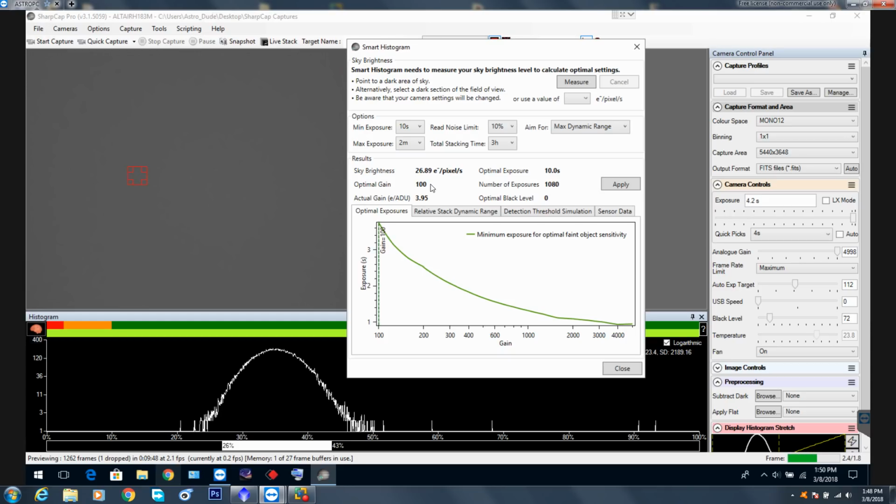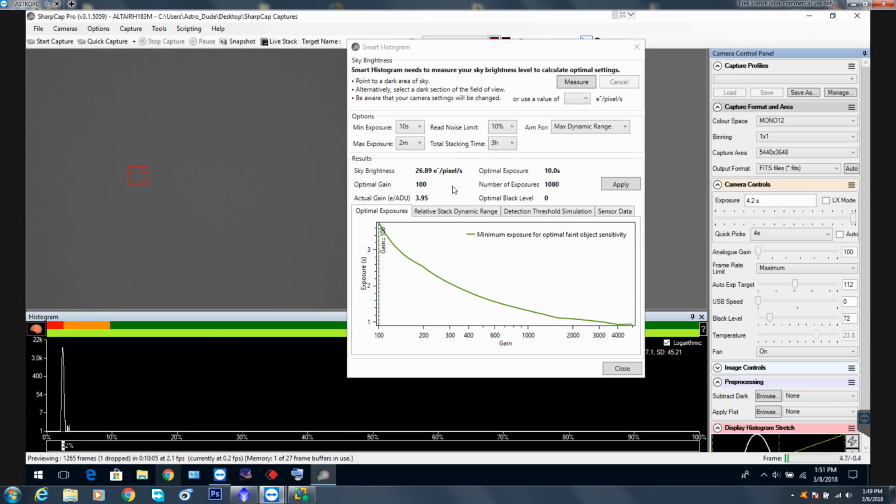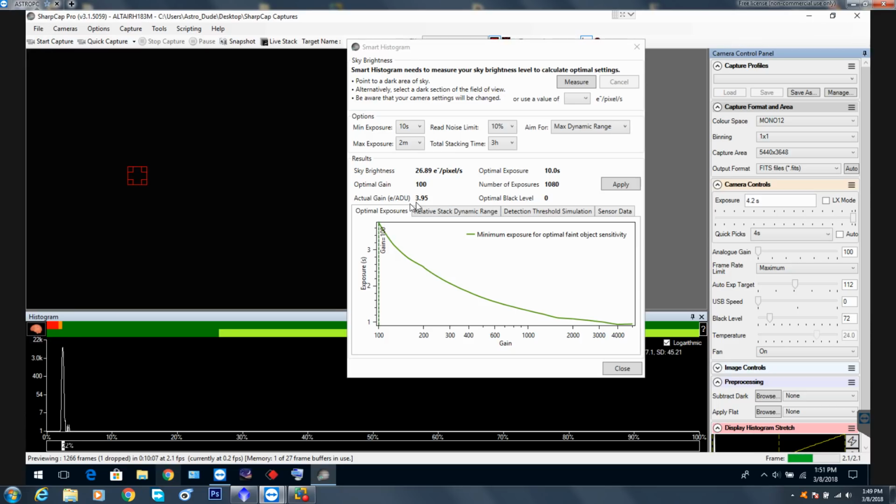So here's what was recommended for my settings. I said, give me 10 seconds, don't go over 2 minutes. It chose, fine, you want 10 seconds? You're going to have to shoot 1,000 frames. And the gain at 0 or 100, which actually 100 is 0 because it's completely turned off. The actual gain of the chip is 3.95 electrons per ADU. And the black setting or offset, it says to put at 0. Right now it's at 72, so back to 0.